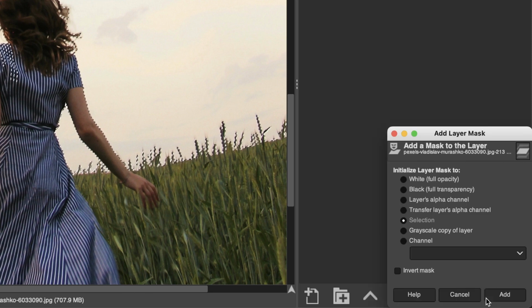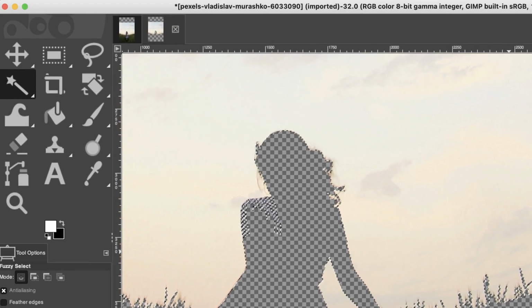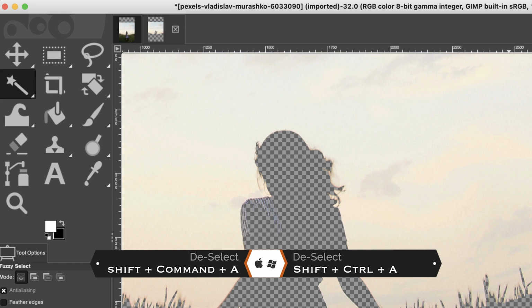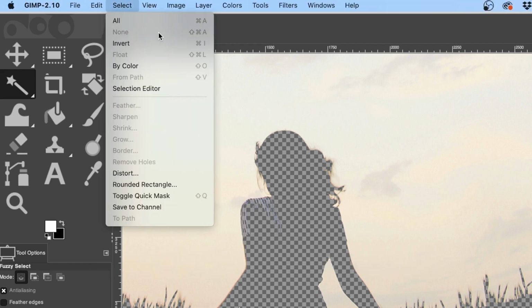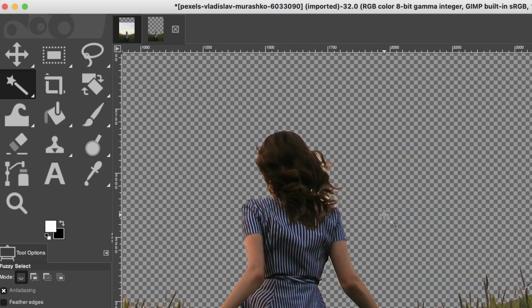So let's add a layer mask based on the selection. Once you click add, it should remove the sky, but it doesn't. It did the opposite. That's okay though. We're going to go ahead and deselect with Command or Control, Shift plus A, or go up to Select and click on None from here. Now go to Colors and click on Invert to invert the colors of the layer mask, and now the sky is gone.